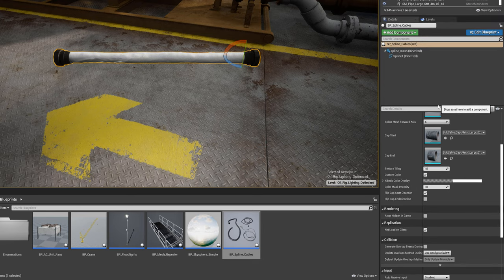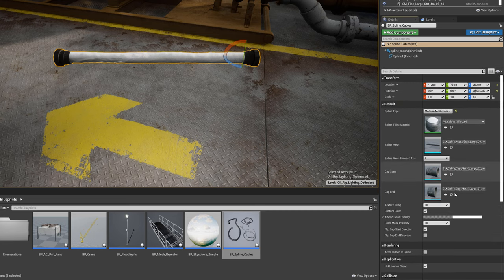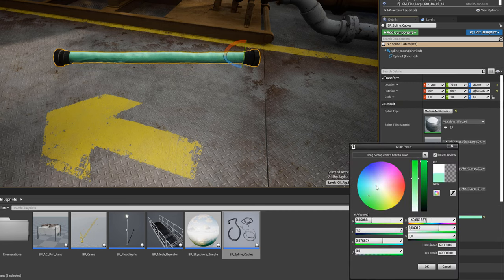So if we bring this up, we can see a bit more information on the right. And you can easily update the color of any of these blueprints. It's just adjusting the material that's on there.